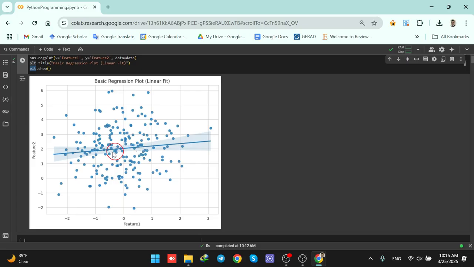And the scatter plot shows the data points. Each dot on the scatter plot is a data point, and it shows a weak correlation between feature 1 and feature 2. And also we see that the regression line has a slight upward slope. It indicates that as feature 1 increases, feature 2 tends to increase slightly, but the relationship is weak.